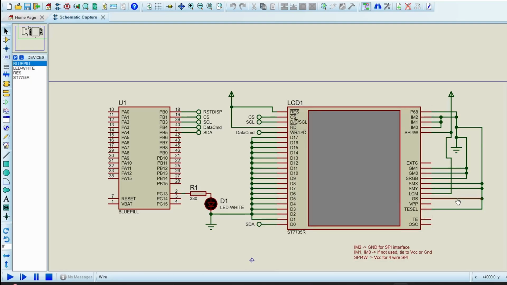In this video we will see how to interface the ST7735 TFT display with an STM controller. We are going to use a blue pill board and an ST7735 TFT display. You can make these connections as per this diagram. Now the connections from controller to the display are like this.